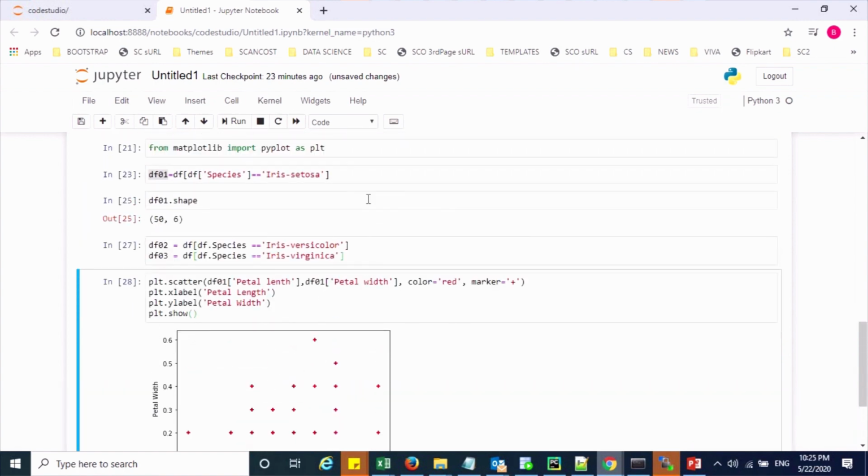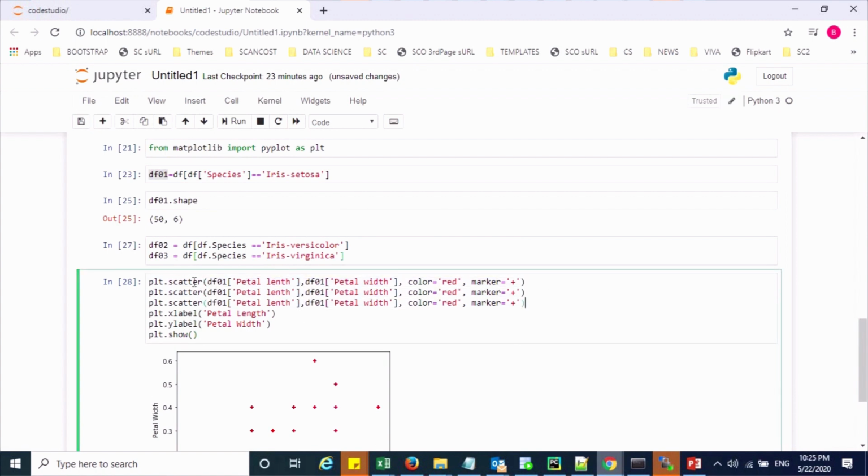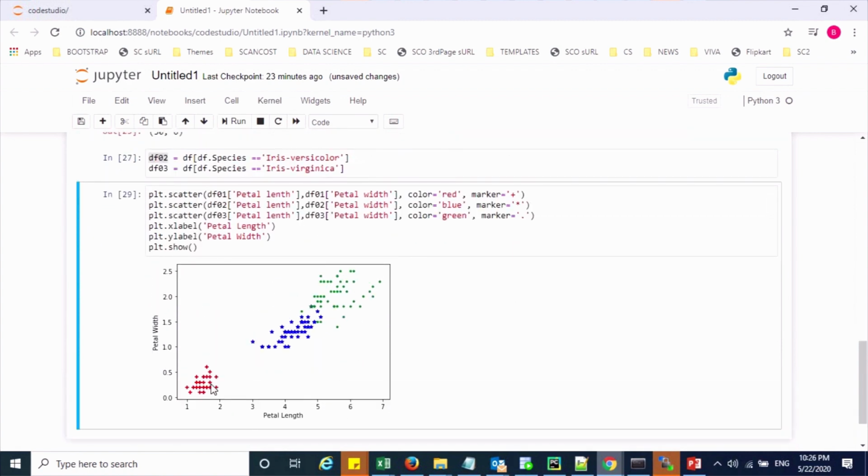Let me draw a similar graph for the other data frames also. I'll just copy this. Basically it will be df2 and df3. Let me change the colors and markers. So let us run. From this graph you can see, right, these observations are classified. I mean we can classify these observations by drawing a line between these points.